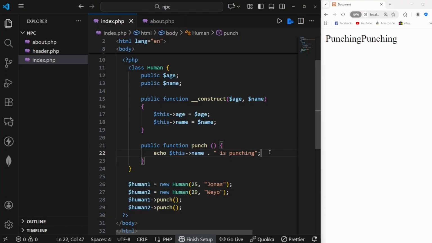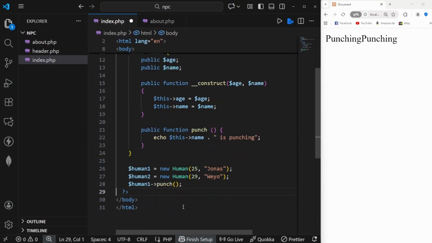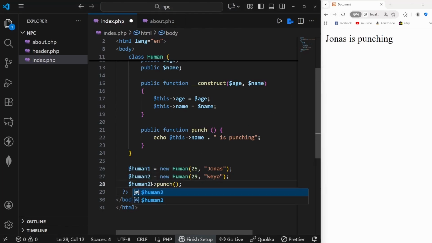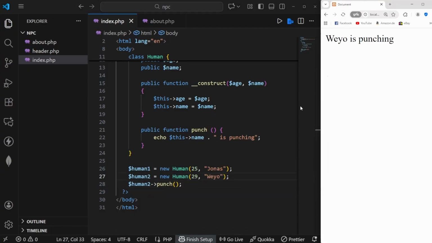So now let me just save that. Let me delete human 2 for now. So we have human 1. Human 1 should have the name Jonas. So we should get Jonas is punching once we reload. And as you can see, we're getting Jonas is punching. Let's also use human 2. So now we should get Wayo is punching. And as you can see, we're getting Wayo is punching.